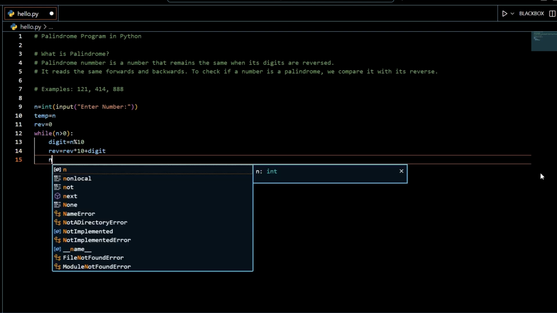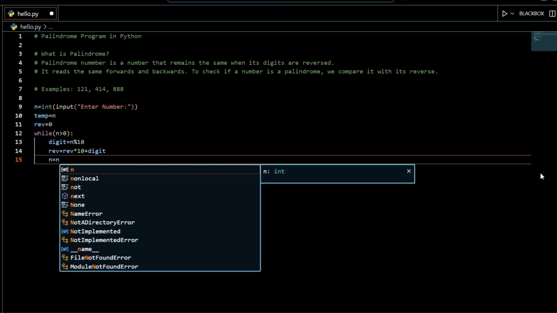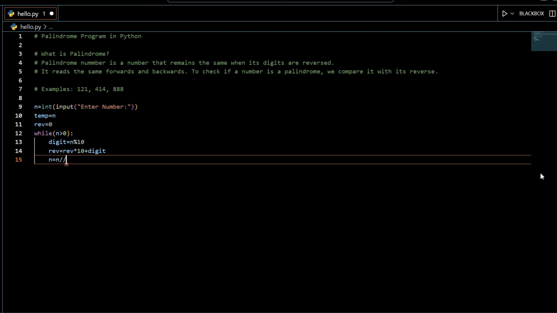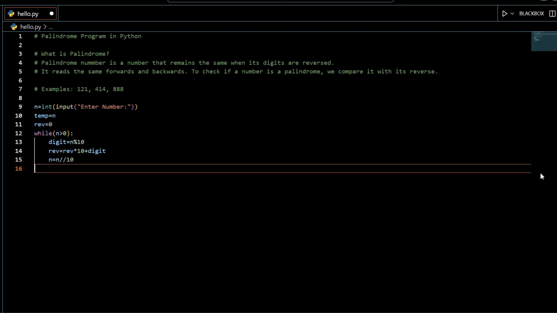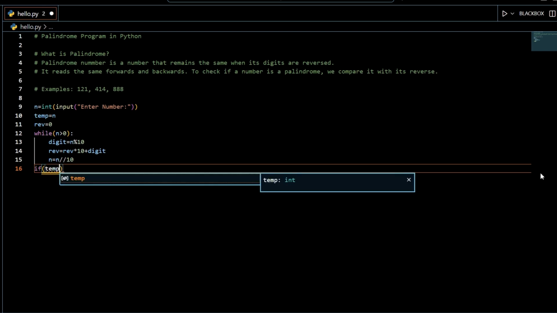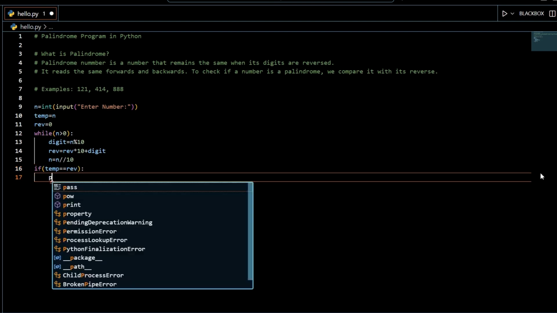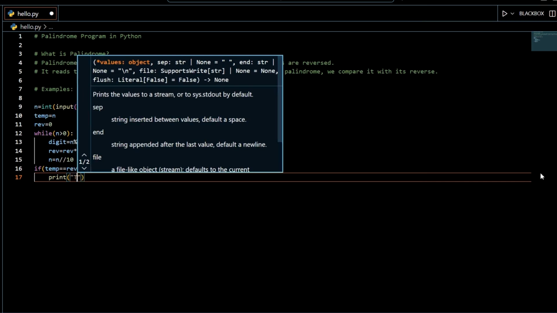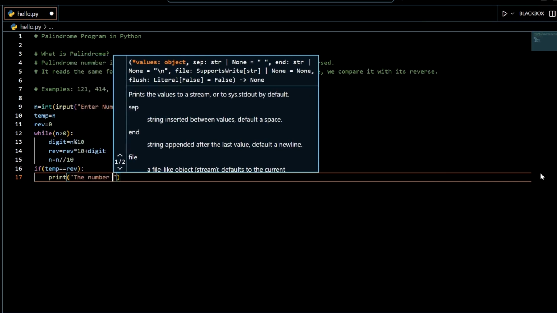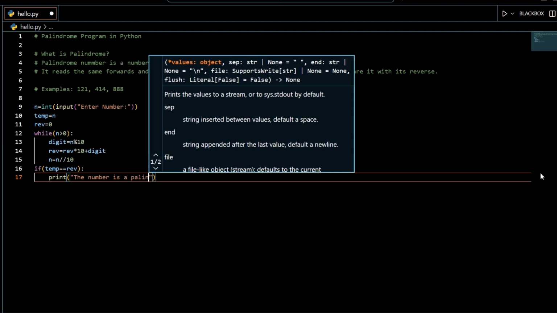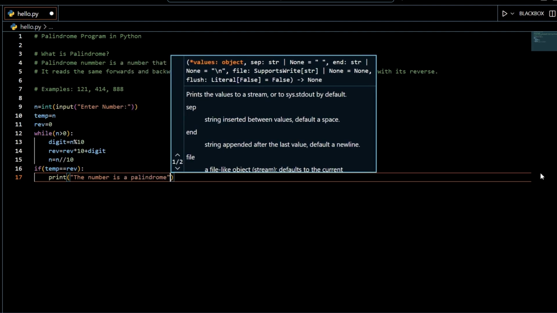Okay, n, remove the last digit, n equals n divided by 10. Okay, now let's see if temp equal to reverse, then it will print the number is a palindrome. Perfect.